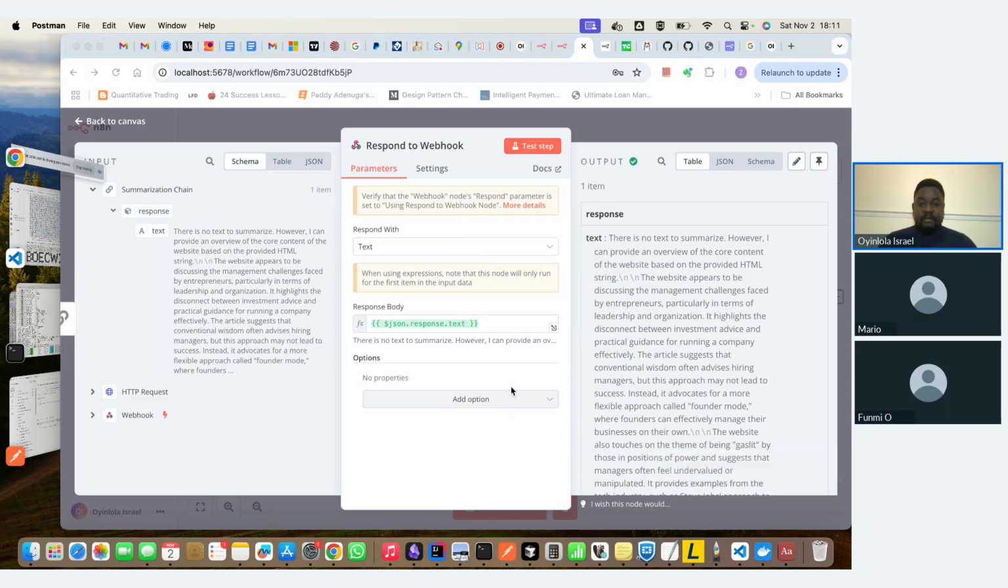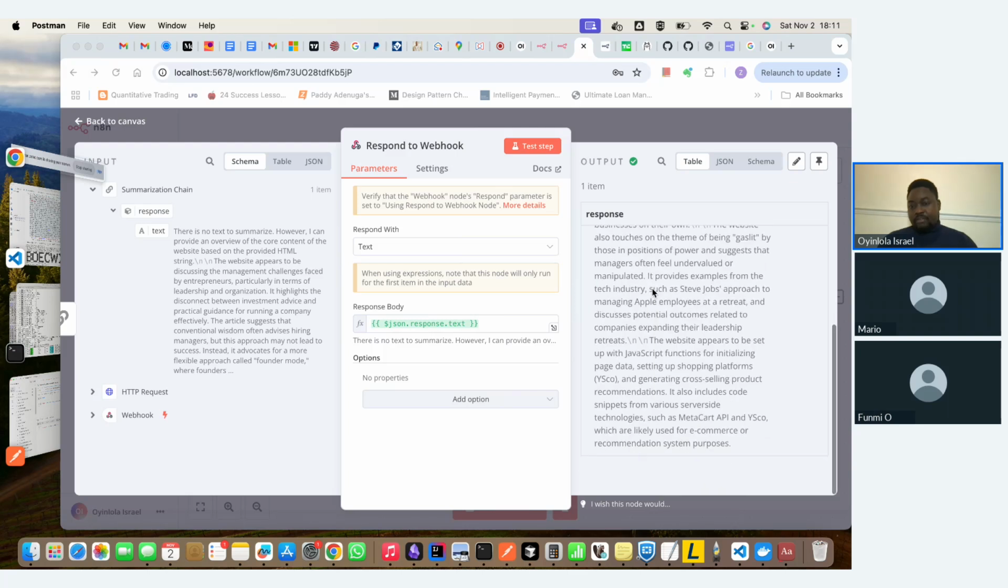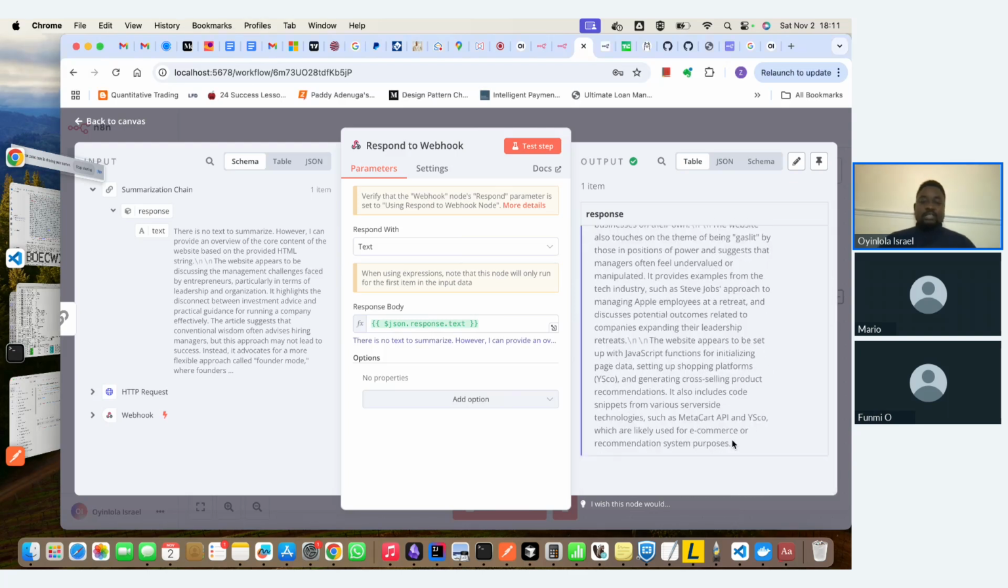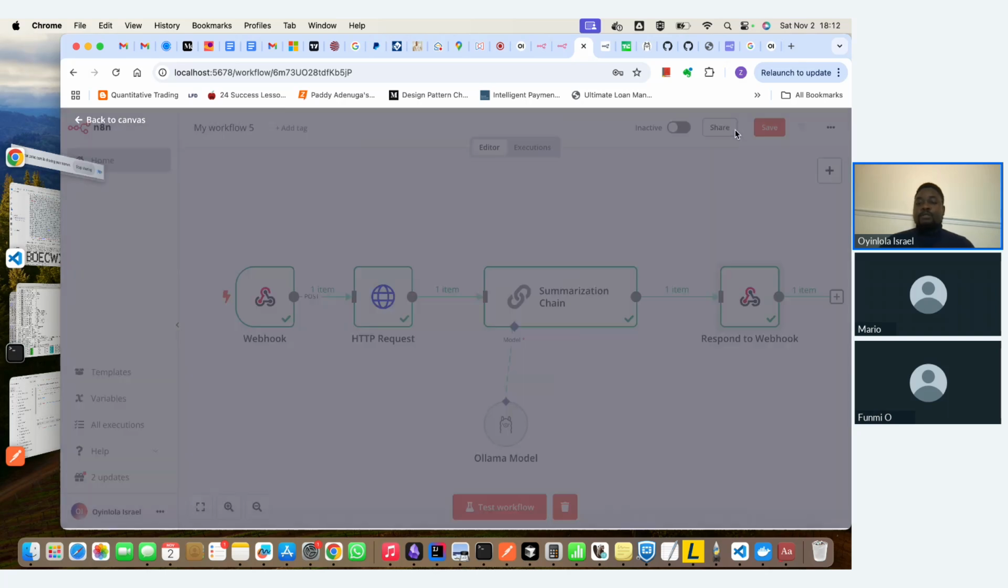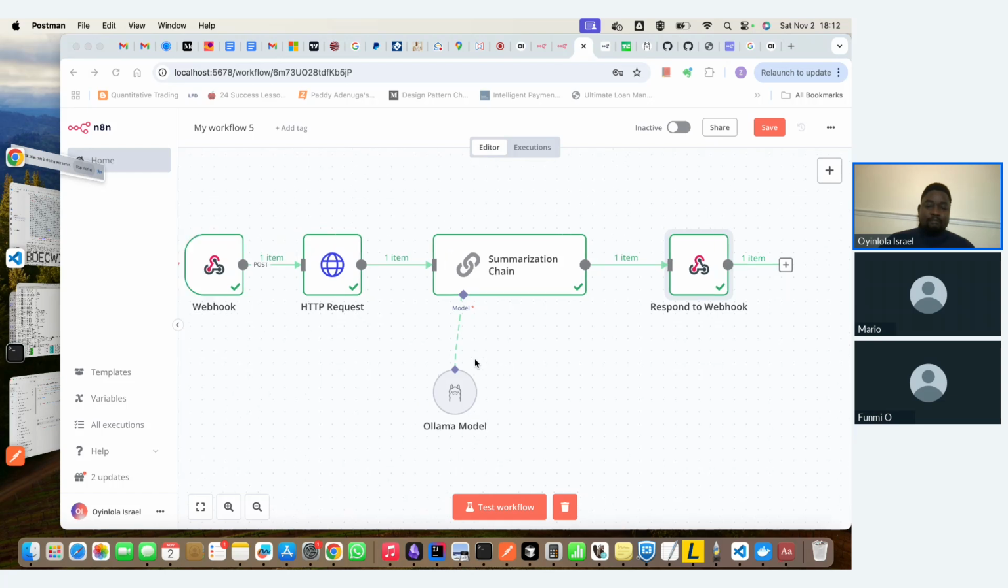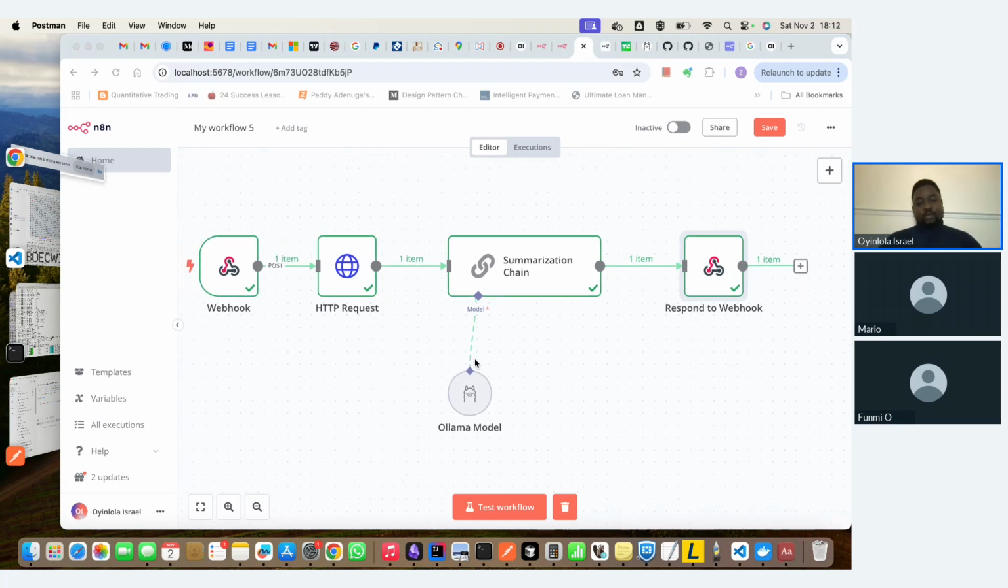So from here, you should have the response on your Postman. So essentially, you sent in a link, a URL. It goes through the first node of extracting the content of the URL, the second node of summarizing the content that was extracted, and then the last node of sending it back to the user. That's essentially what we've done here. So with this simple workflow, there's a whole lot you could do without writing code.